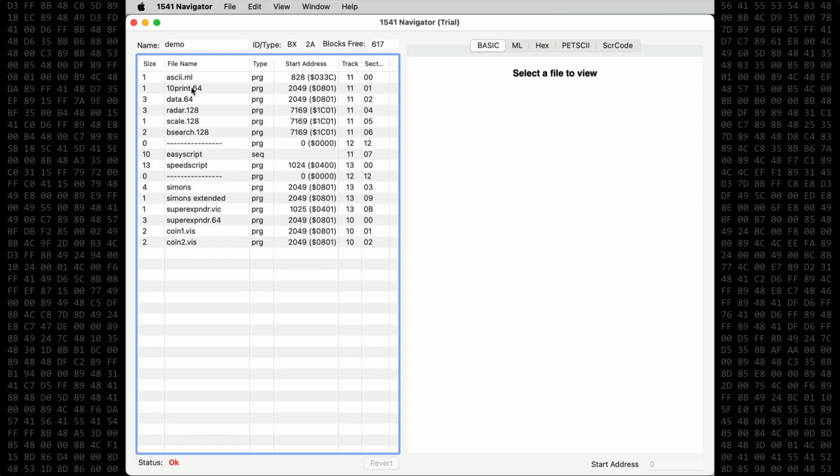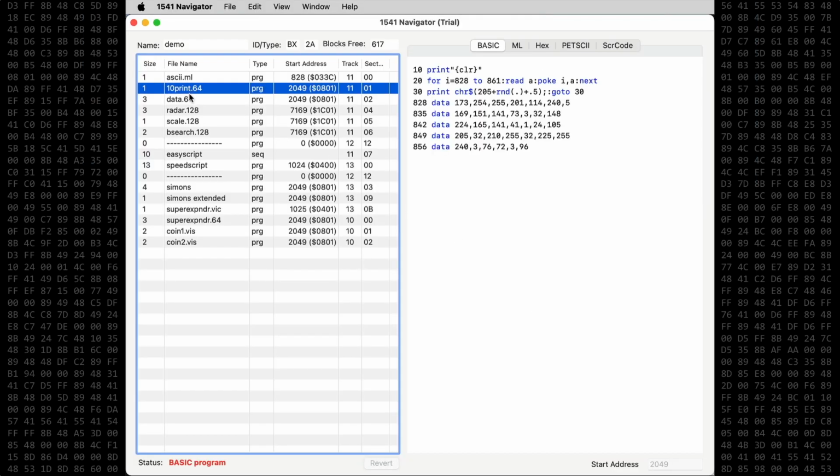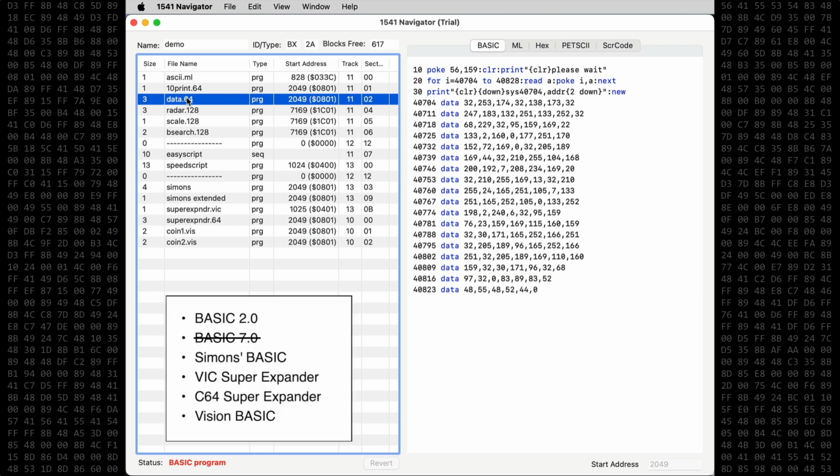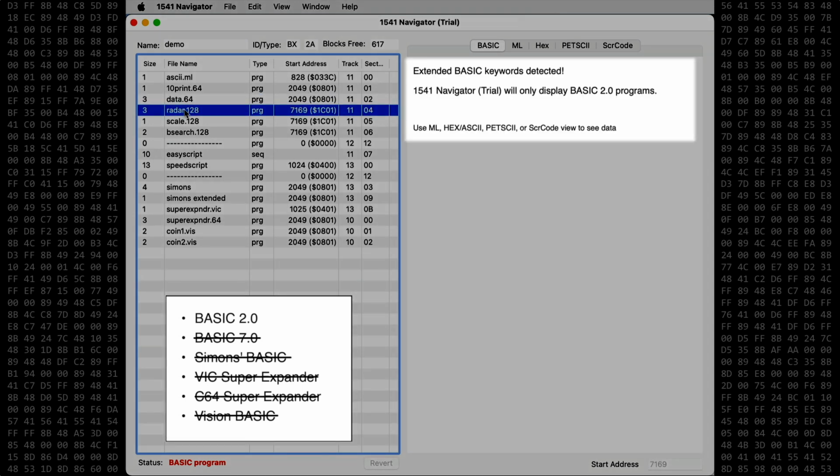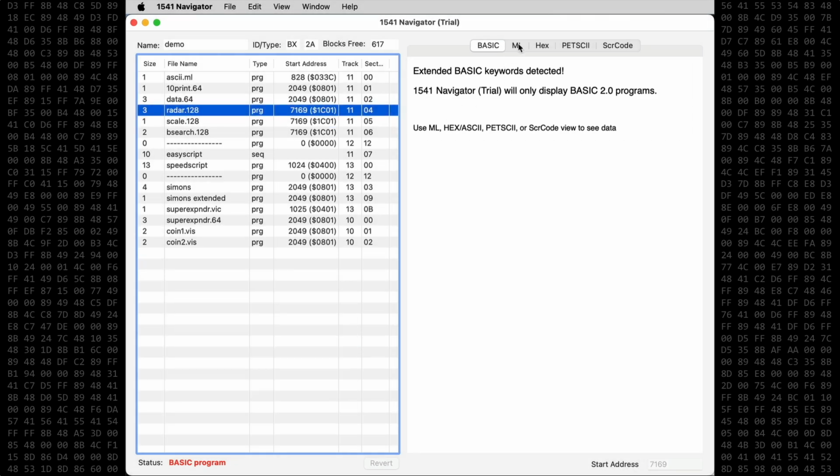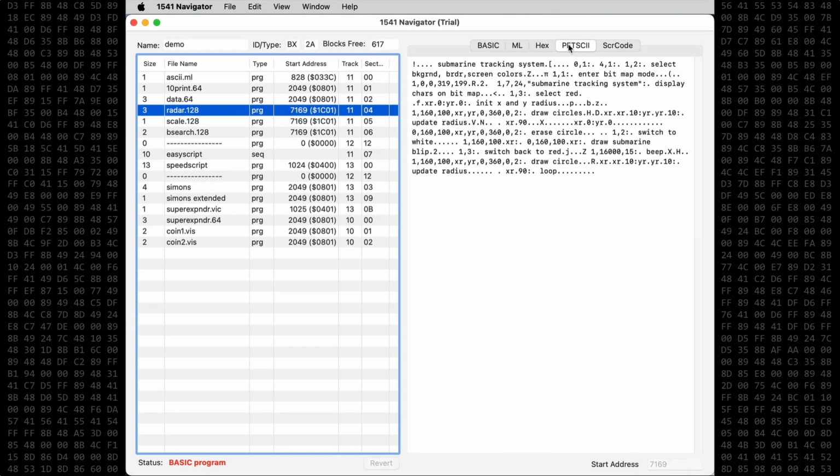The trial version will only display Basic 2.0 programs. No programs with extended basic keywords will be parsed and displayed as a basic program. Instead, you will see this message in the viewer pane. However, the other views will display the file data.